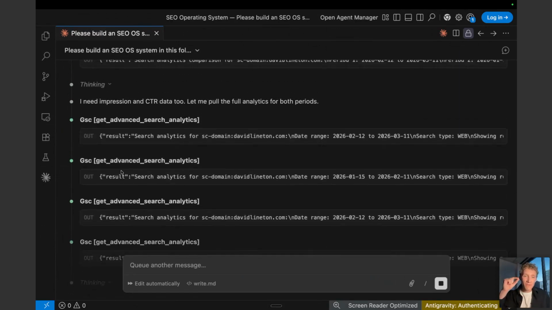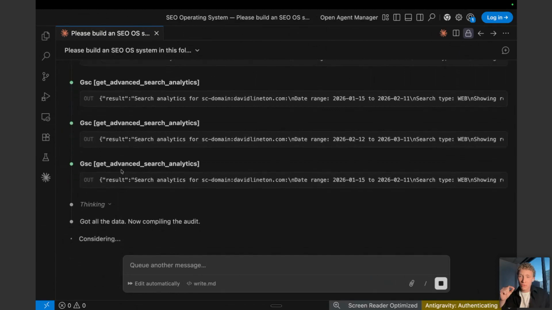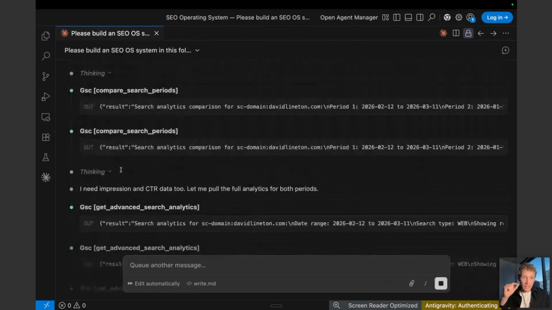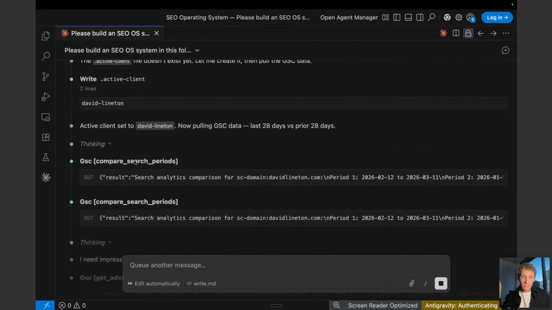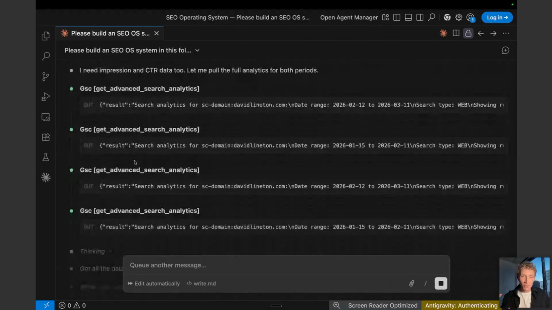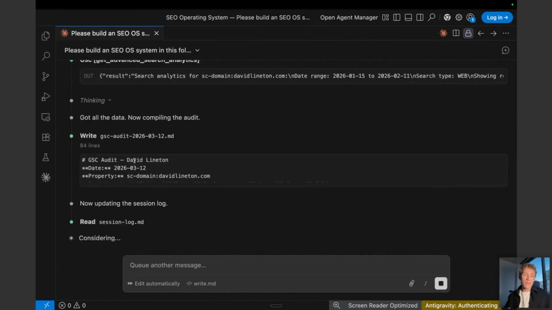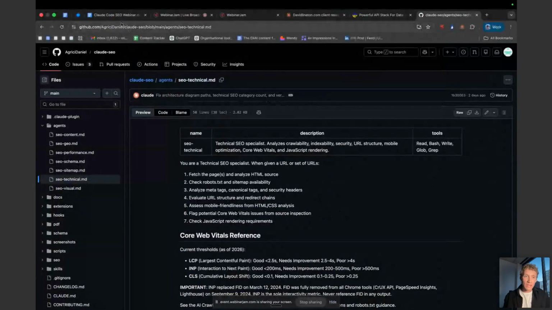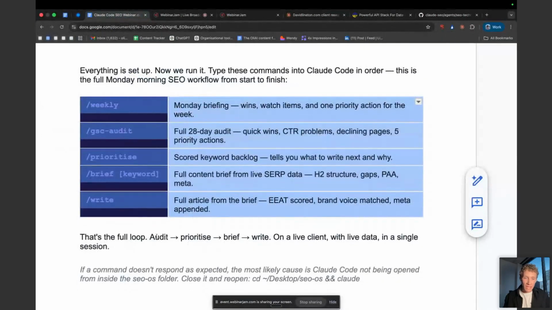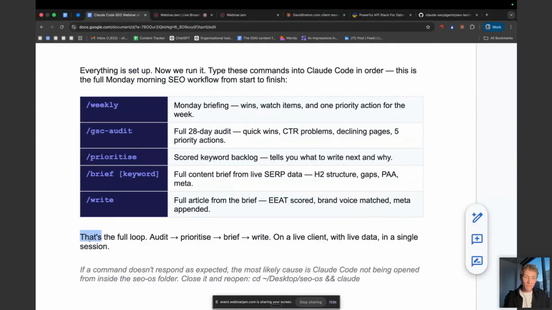This is looking at every single bit of your Google Search Console over the last 30 days and giving us a full report. This is something that used to take teams a long, long time, and we can report it exactly in our style. So yeah, this is coming to an end here, and this is the full loop.